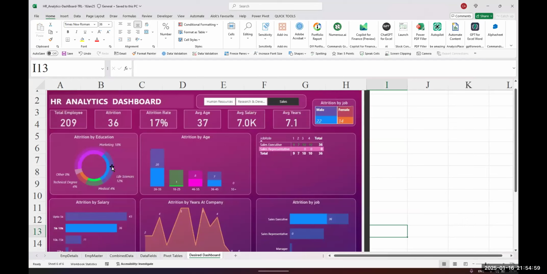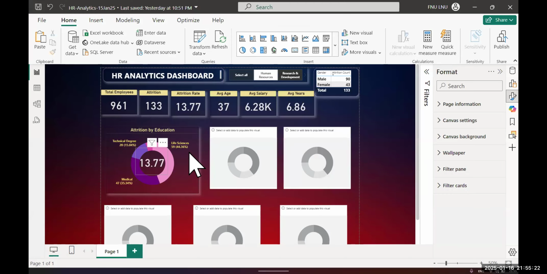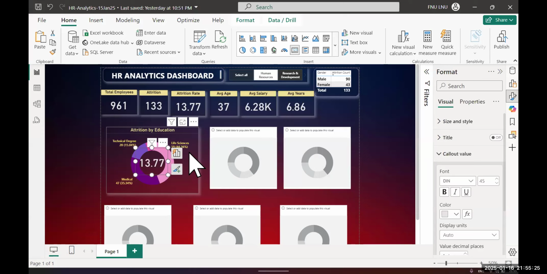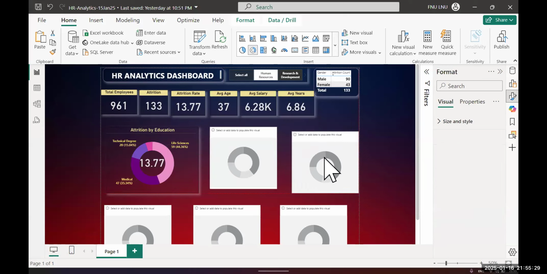The next one is a column chart, and we are showing here attrition by age. But can you see that there are two circles inside the donut in the image? But we have only one. Okay, we have only one, but there are two. I'll show you how there are two. Let me first put the column chart.